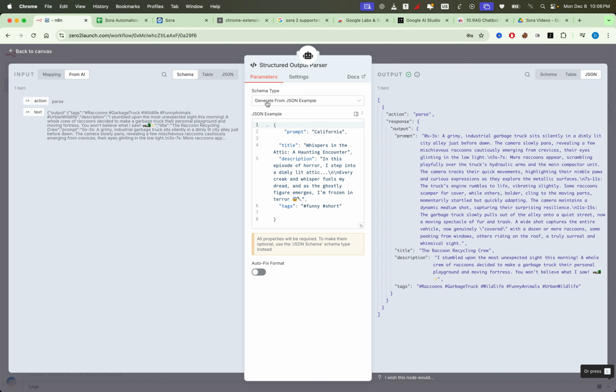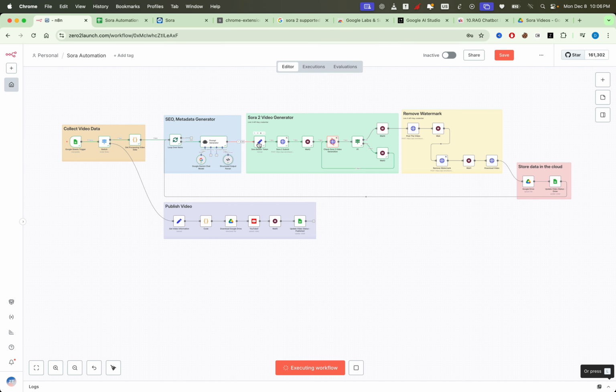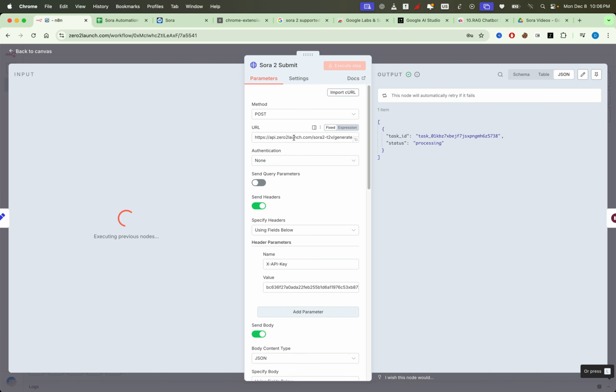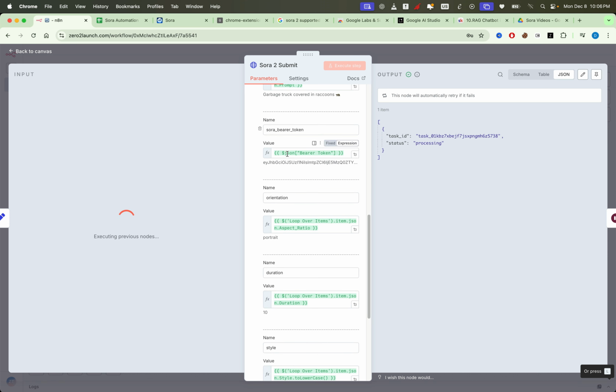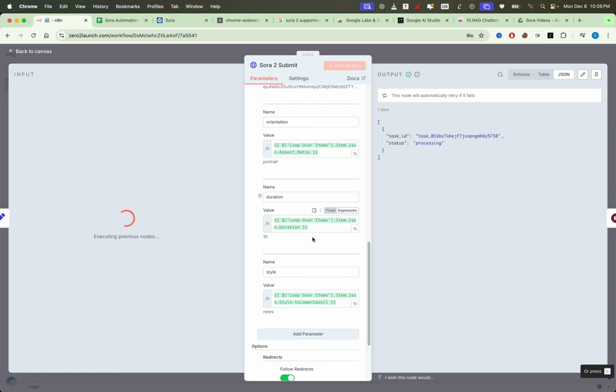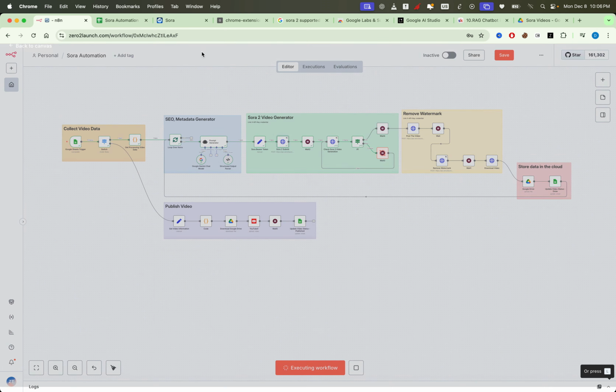Now it's time to generate the actual Sora 2 video. Since our bearer token node is already configured, we skip that step. Then we call the Zero2Launch Sora Generation API. Make sure to enter your Zero2Launch API key into the header. Inside the request body, we pass the Sora bearer token, prompt, aspect ratio, video style, and duration, all pulled from the sheet automatically. The API returns a task ID, which lets us track the video generation progress.